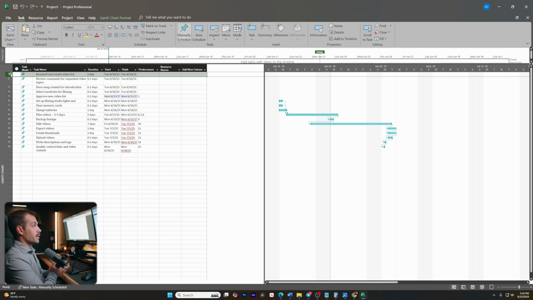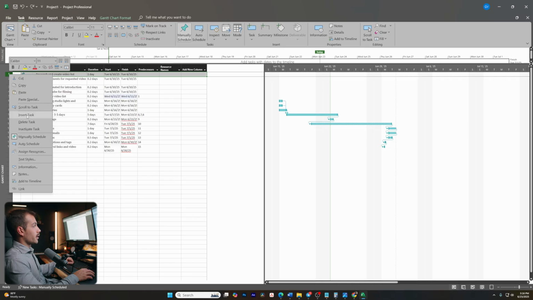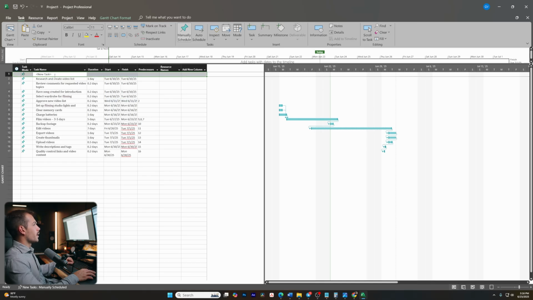I'm going to separate these into pre-production, production, and post-production. So I'll click on my first row and I'll insert a task above it. In this box under task name, I'm going to write pre-production.